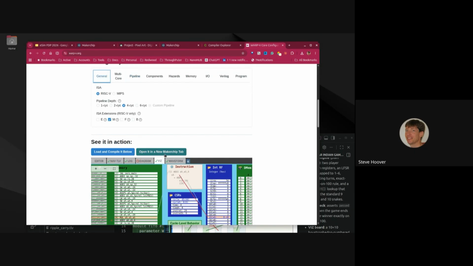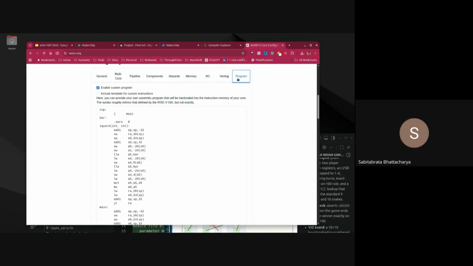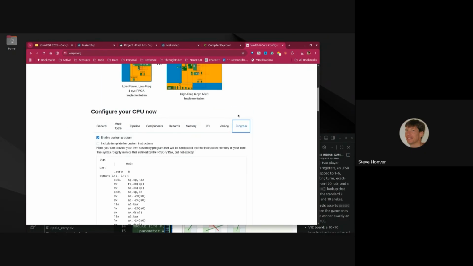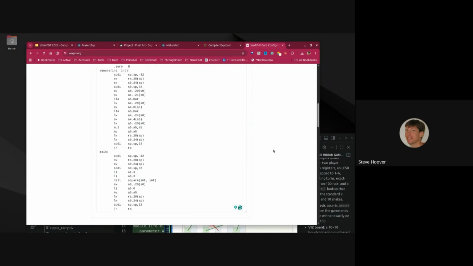And then you can build that CPU. So the CPU that I built here, this one is available in examples, this Warp 5. This is just warp-v.org. So you can go there now and play around with it. So what I set up for this one is a custom program.